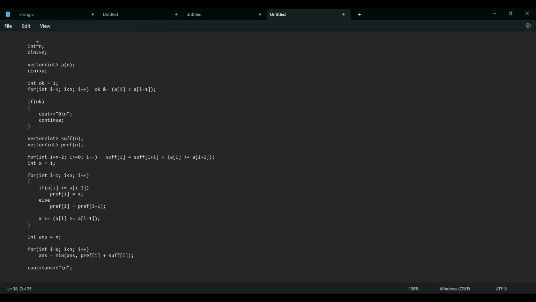So first I'm taking n as input, then I'm taking array A as input. So OK means that initially the array which is given to me is in strictly increasing order only. So in that case, I'll check if all the values A of I are more than A of I minus 1, then I can simply print 0 because none of the operations are required, right?